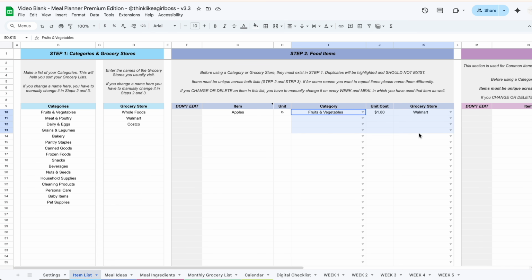As I mentioned, these 3 columns are optional. So adding a category and a grocery store is going to be useful to help you sort your final grocery lists. And then if you want to use the unit cost feature, what's going to happen is quantities on your final grocery lists are going to be multiplied by these unit costs, so you can get an idea of the approximate amount that you're going to pay for a specific grocery list.